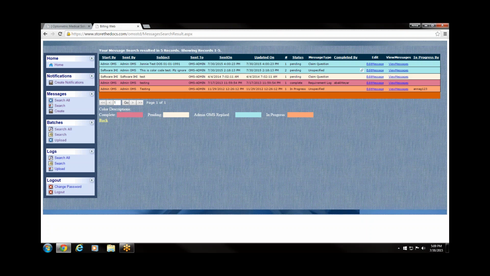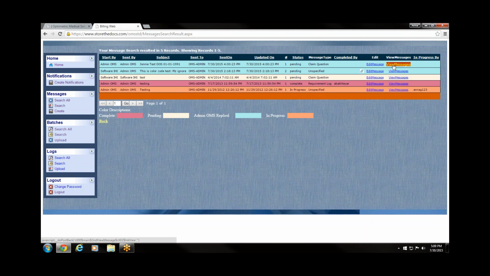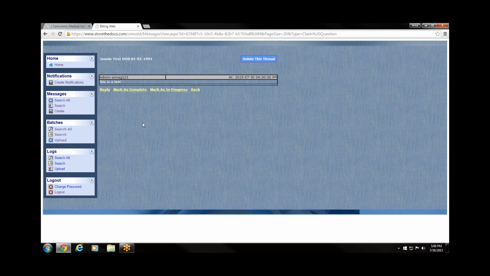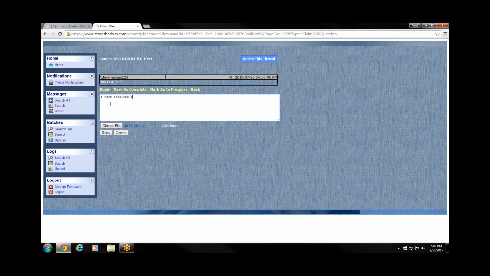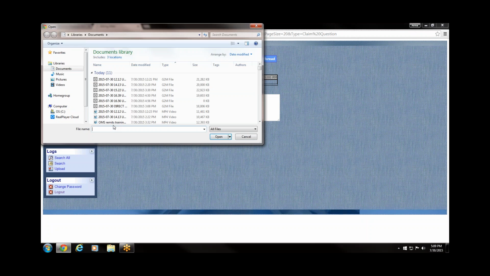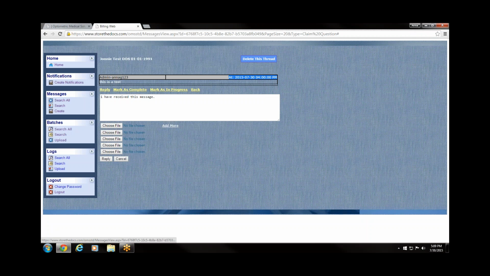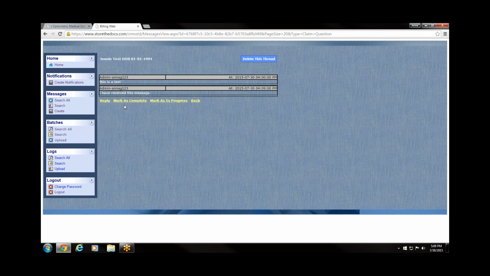Anything that is still in blue will need attention. So once you see a message in blue, you will click to view the message, and you can reply. You can type your message in, and it will automatically put your name at the top and timestamp every message. If you have a file to choose, you can select your file, or you can add more files if you need to add a variety of files. From here, you would click reply, and so now it timestamps your name and that date.